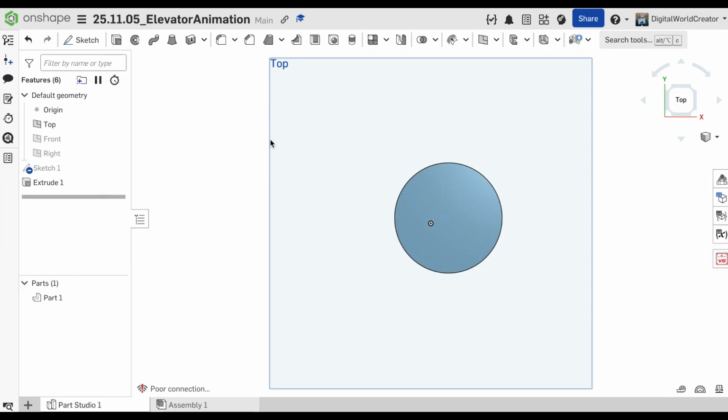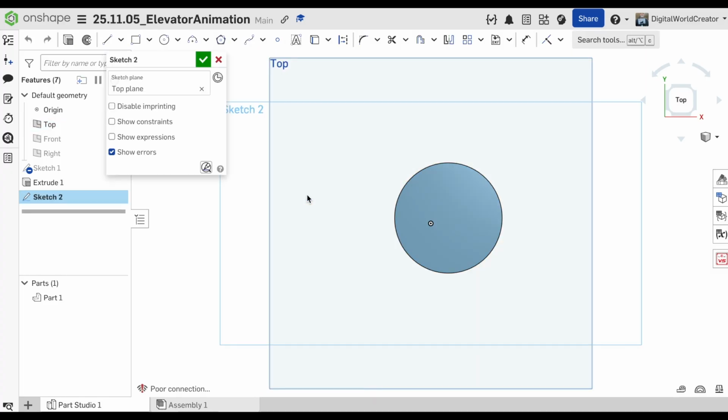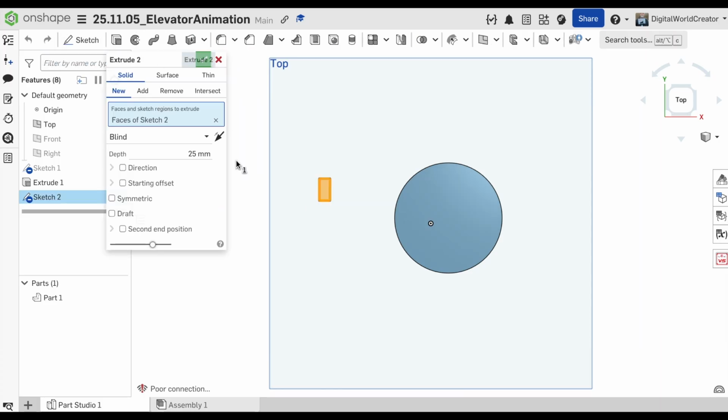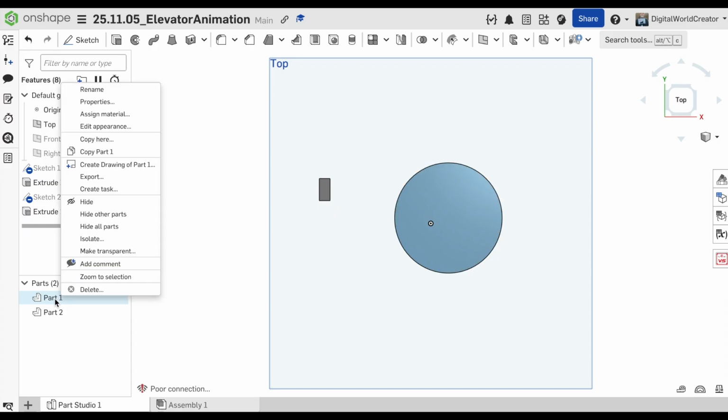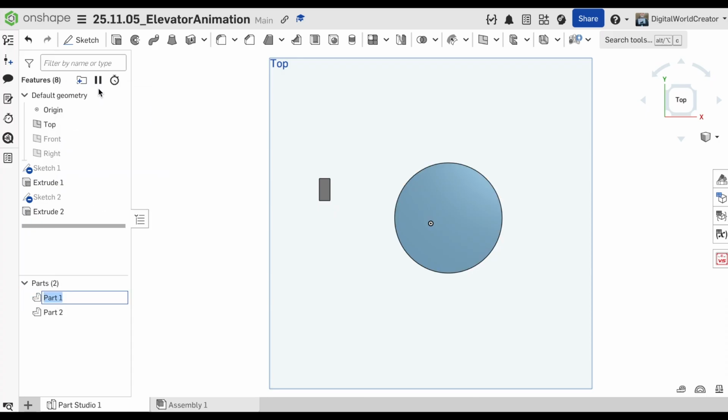Then we're going to create a rectangle that's 5 millimeters by 10 millimeters, and then we're going to extrude that up 2 millimeters, and that will be a representation of the elevator. Then using those two parts, we're going to rename the first one Starship, and we're going to rename part 2 Elevator.